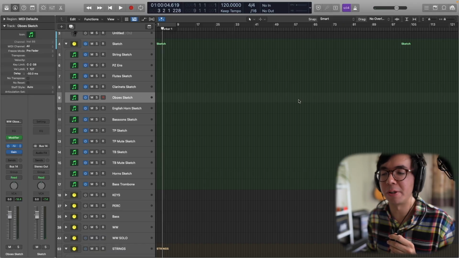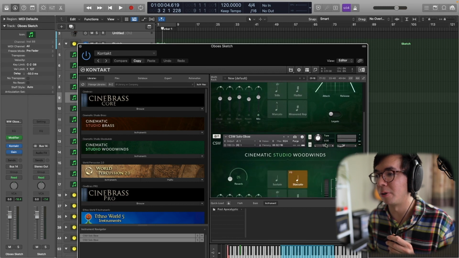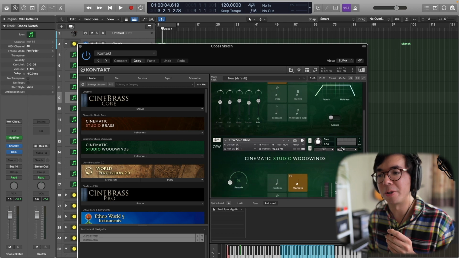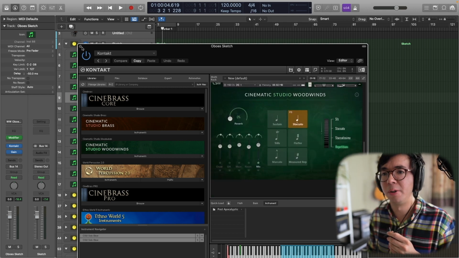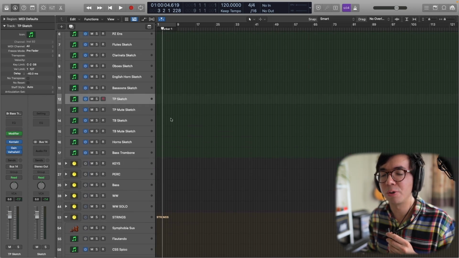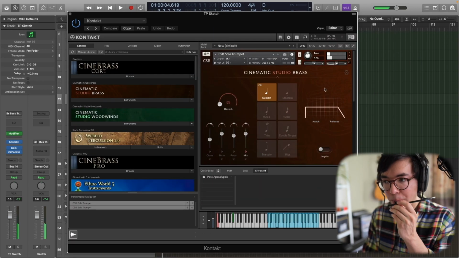So yeah, these are exactly the same. Again, I've just been messing with the release time, making it non-legato, adjusting the relative balances. They're different for every patch, so you just have to use your ears. I'm typically using this style of staccato rather than the other longer ones. Nothing special going on there. With the trumpets, Cinematic Studio Brass.